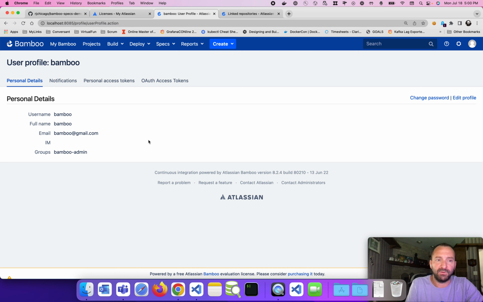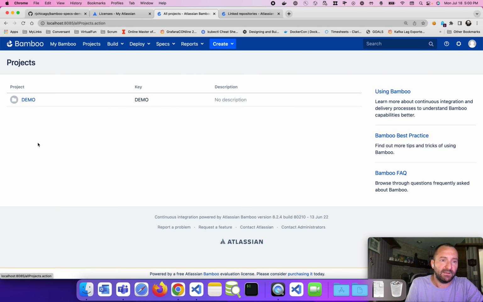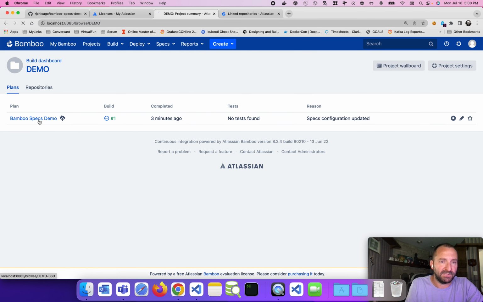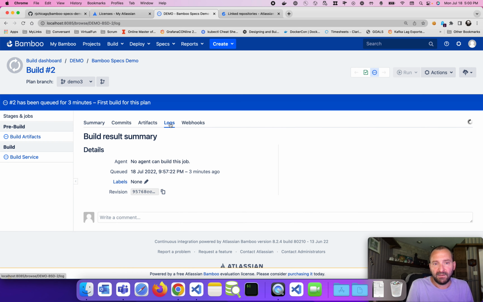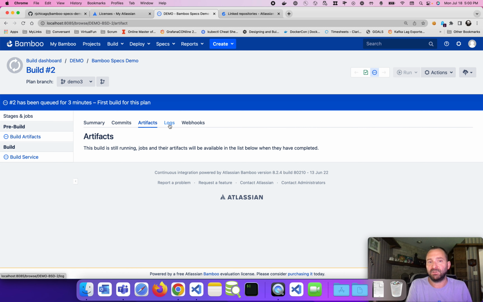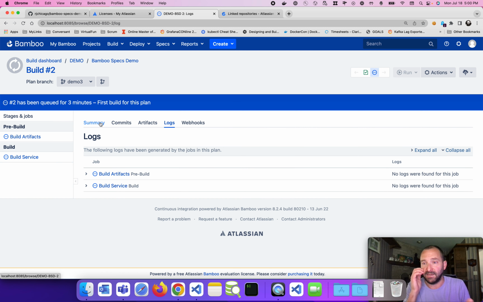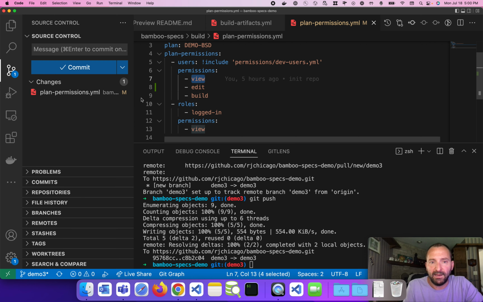View allows you to view the results. So if I went to the demo and I went to the build, once this had build results, it's going to fail to connect probably because there's no agent. Well, you would be able to see the artifacts. You'd be able to see the logs. All of this detail is all part of the view capabilities. Build, obviously, that's pretty self-explanatory. I can run the build.